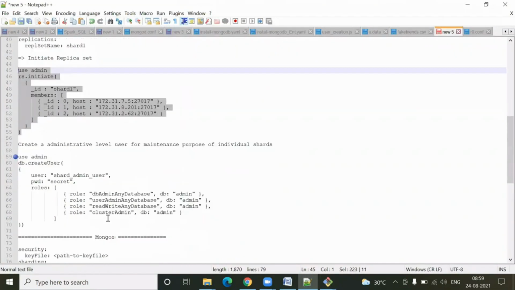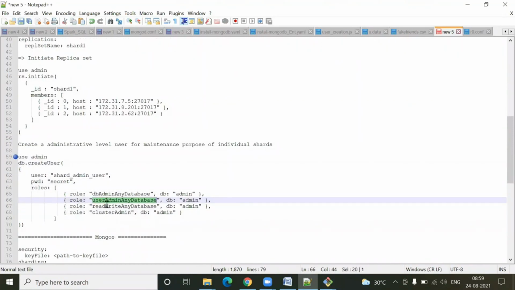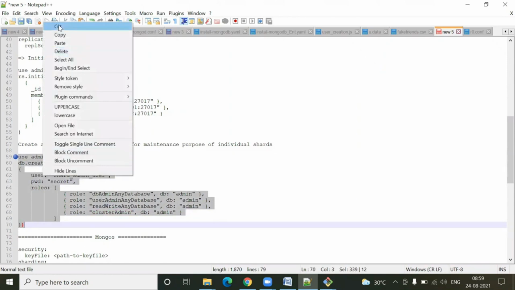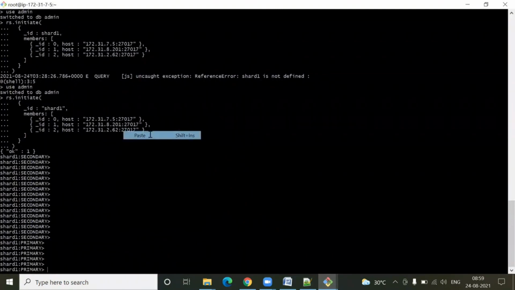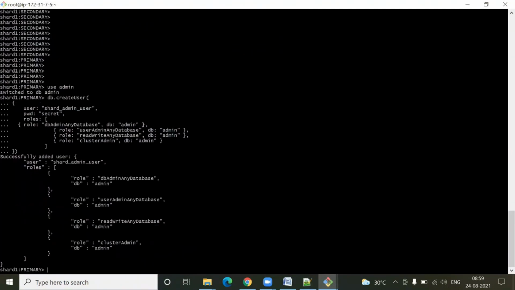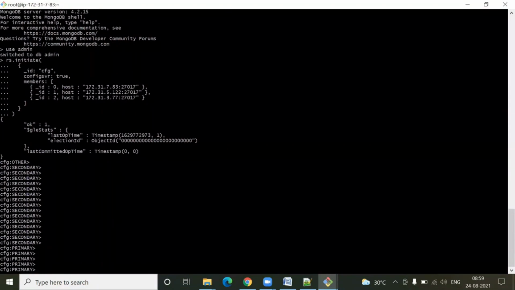So now the shard1 configuration is completed. But here we can create an administrative level user for the maintenance purposes of the individual shards. Here you can see the username is shards_admin_user. This admin user will be used for any maintenance purpose in the shards, not on the entire cluster. So now the user has been created.